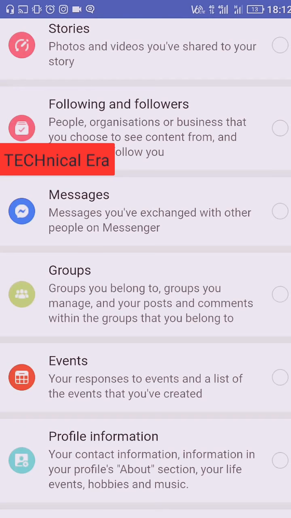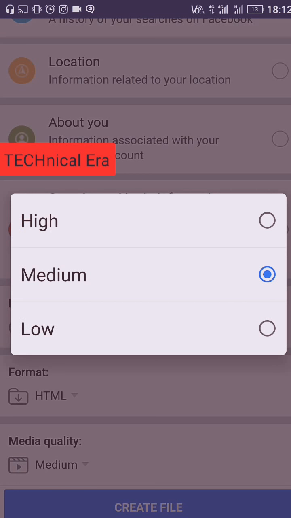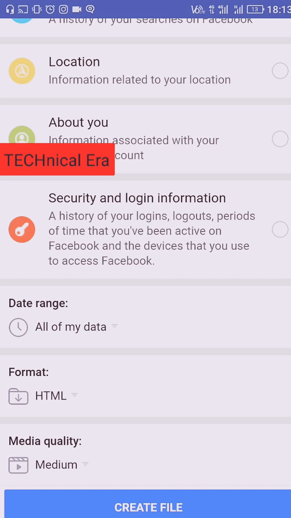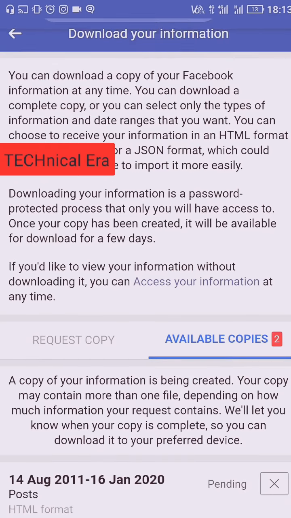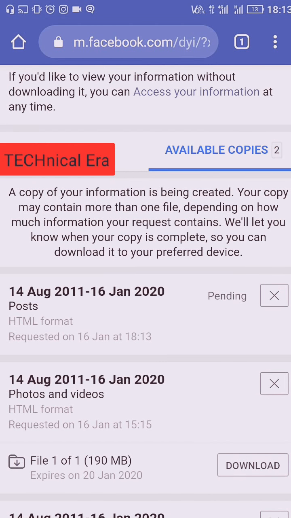Now what you need to do is scroll down, and then select which format you want to download, whether it be HTML or JSON. And if you download media, make sure you select high quality so that everything will be in high quality. After you finish all that, just create a file. Now it will take some time to create a file. As you can see, it's still pending.